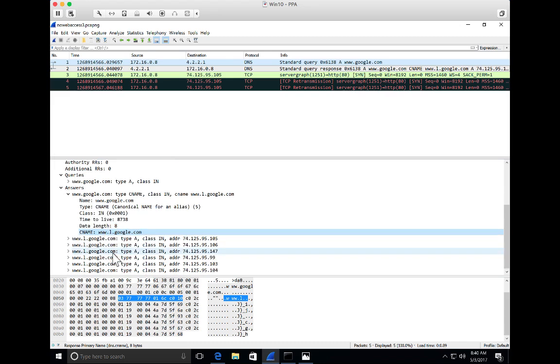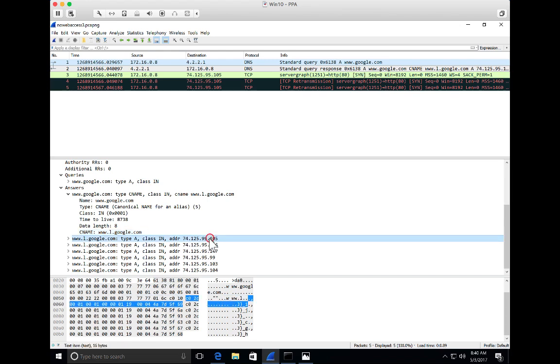And then we are given several A records that give us IP addresses or a range of IP addresses for www.l.google.com. So we would expect then to see a connection out to one or more of these addresses. So starting here with 74.125.95.105, that's where we should attempt to connect for browsing the google.com web server in this case. Sure enough, if we go back up here to our packet list window, we see that.